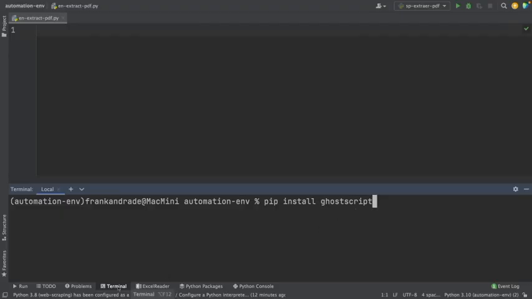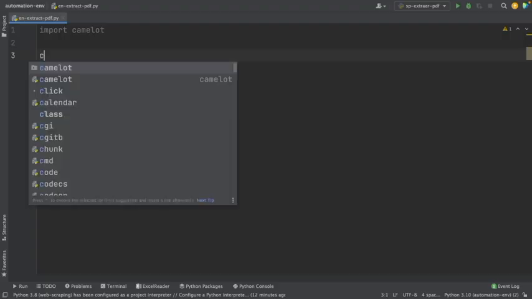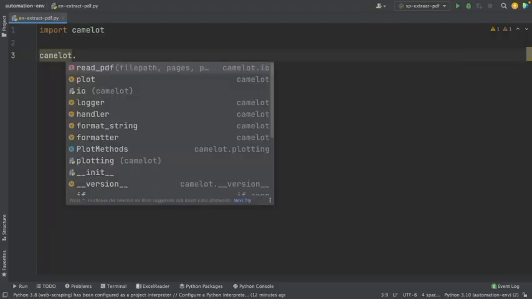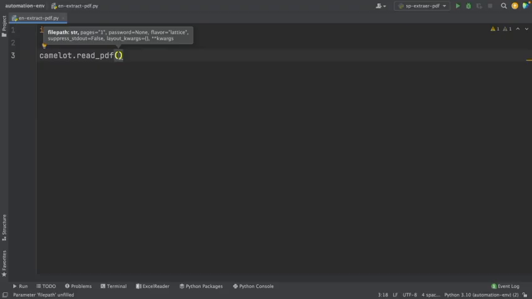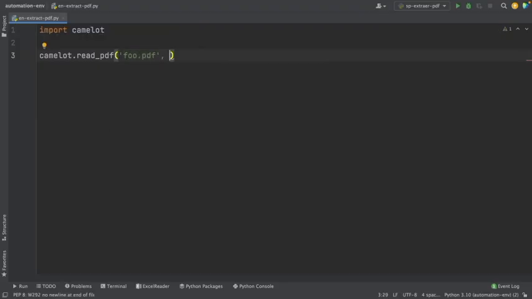So once you have these libraries, we import camelot, writing import camelot. So we write this, and now we can start using this library. So first, to read a PDF, we have to use camelot.read_pdf. And here I'm going to write the name of this PDF, which is foo.pdf, and then I'm going to specify which page I want.